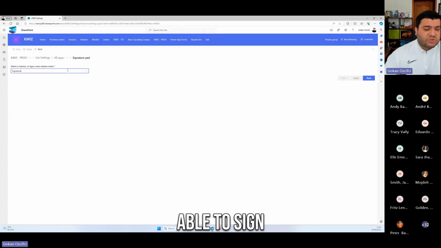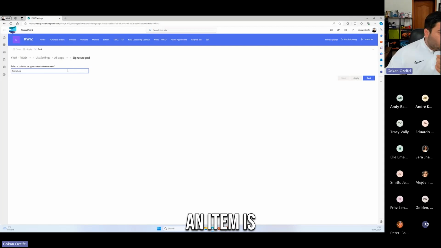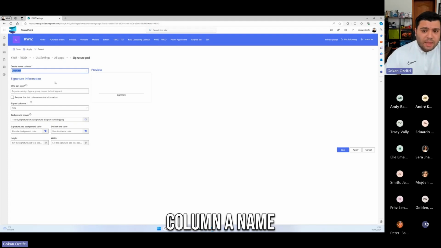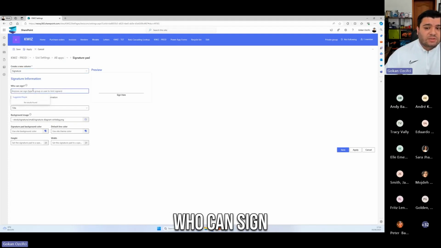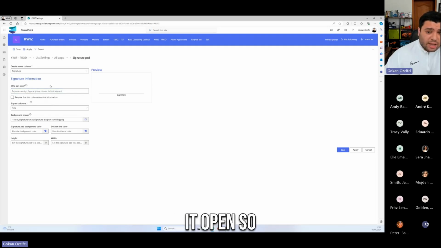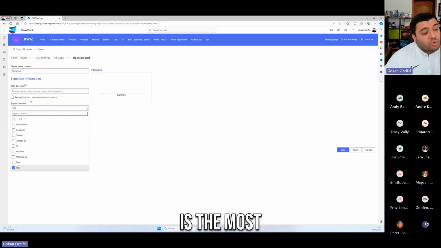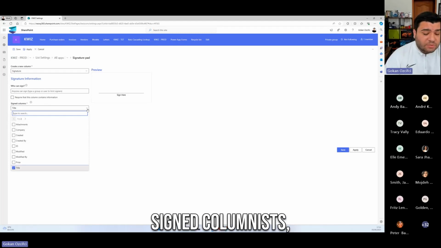Being able to sign an item is phenomenal. It's something that a lot of financial institutions have been asking for. When you add an item, just make sure that I can sign it. I'm going to give the column a name, and then you can select who can sign that item. I'll leave it open, so anyone can, or you can make it required. And this one is the most important one, the signed columns.